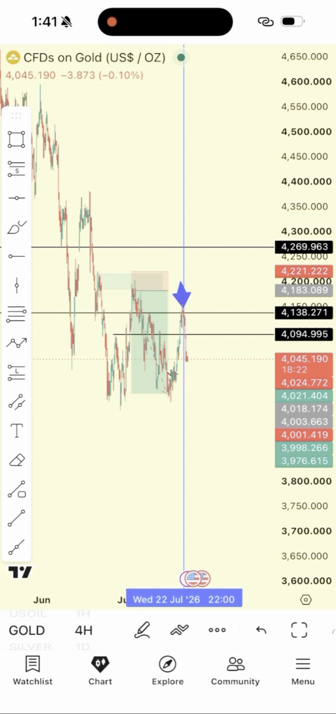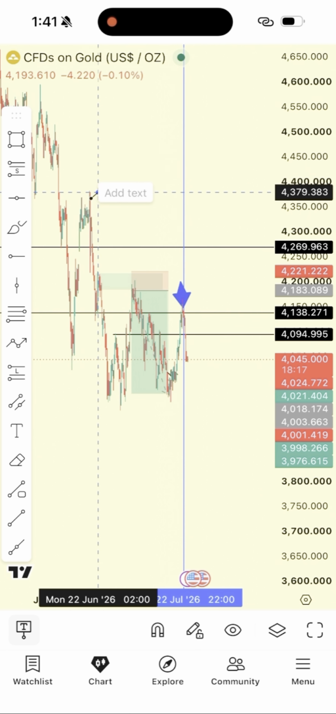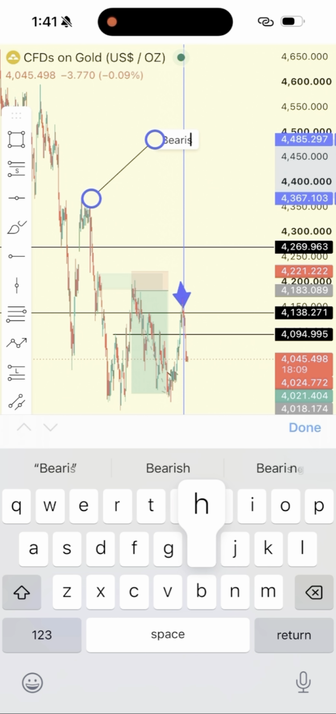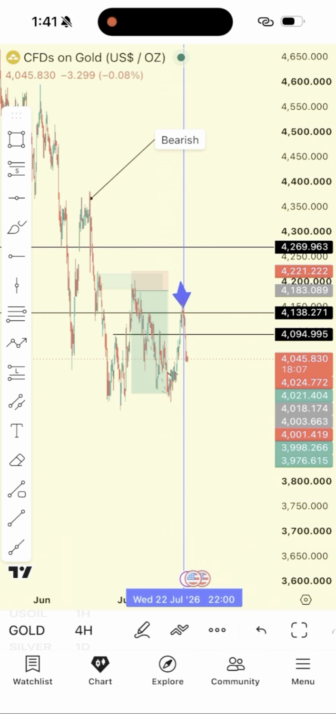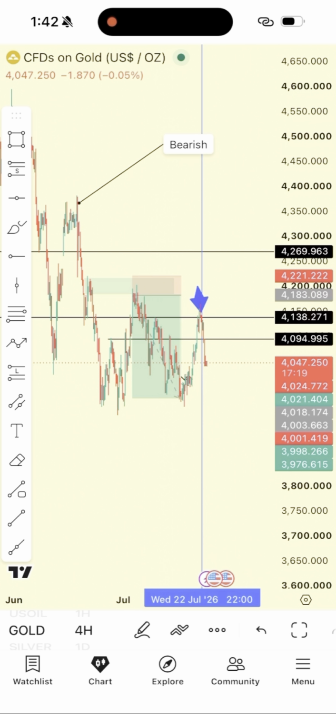Let's say you want to add a note. You can comment, let's say, bearish. When I say bearish, it means I expect price to go down. Bearish means down or sell, whilst bullish means up or buy. Don't worry, I have a full video on candlesticks, so we will deal with that in an upcoming video.